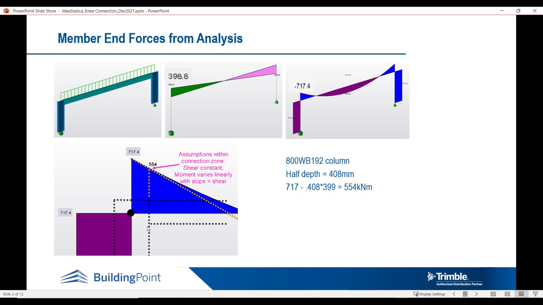So this corresponds to some previously published results. So we'll have a look at that in a minute. But what we have in the software is this assumption of uniform shear, the shear that's applied, and therefore linear variation of moment within this short zone from the node to the face of the column, or a little bit further perhaps as well.